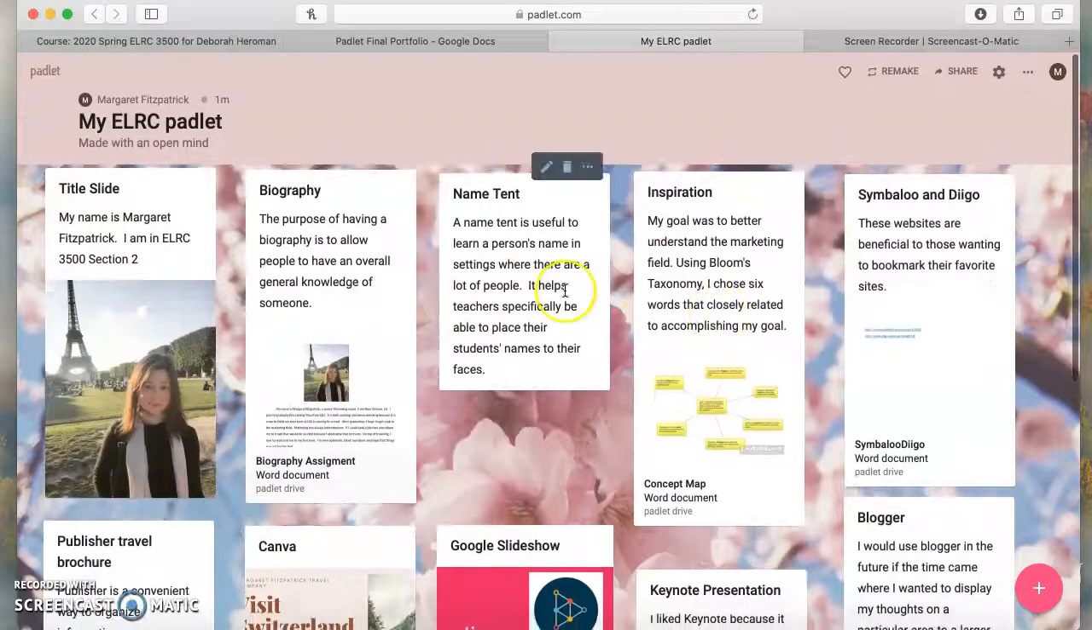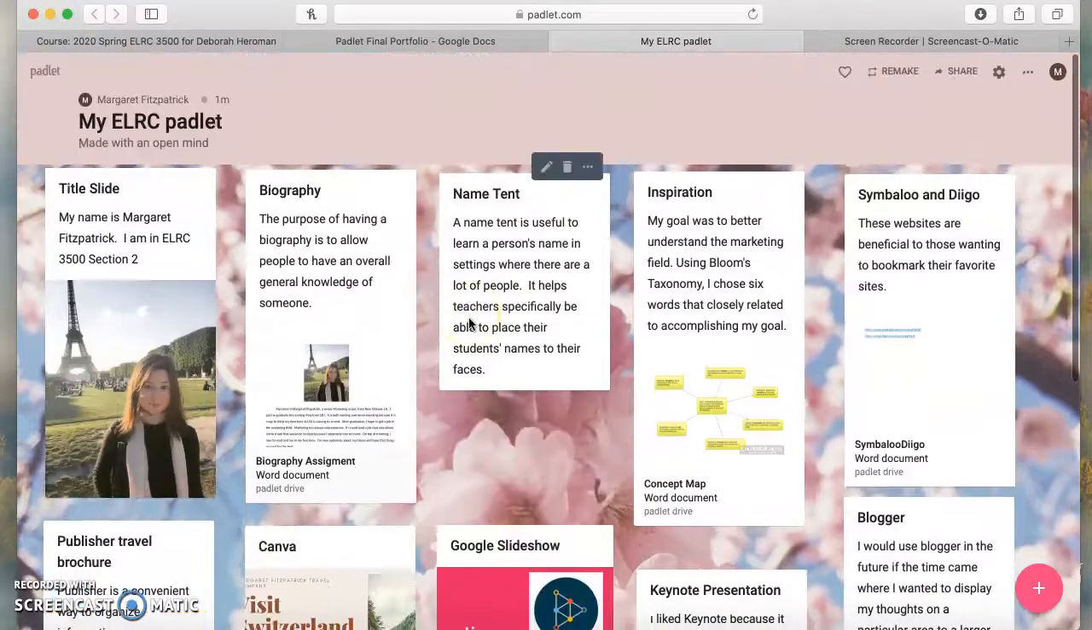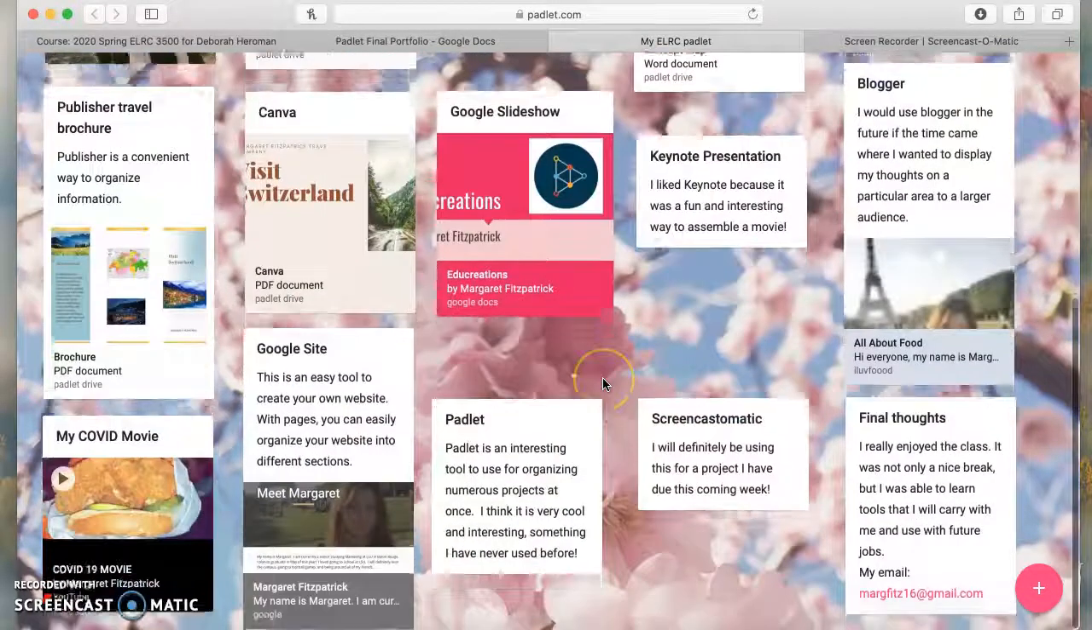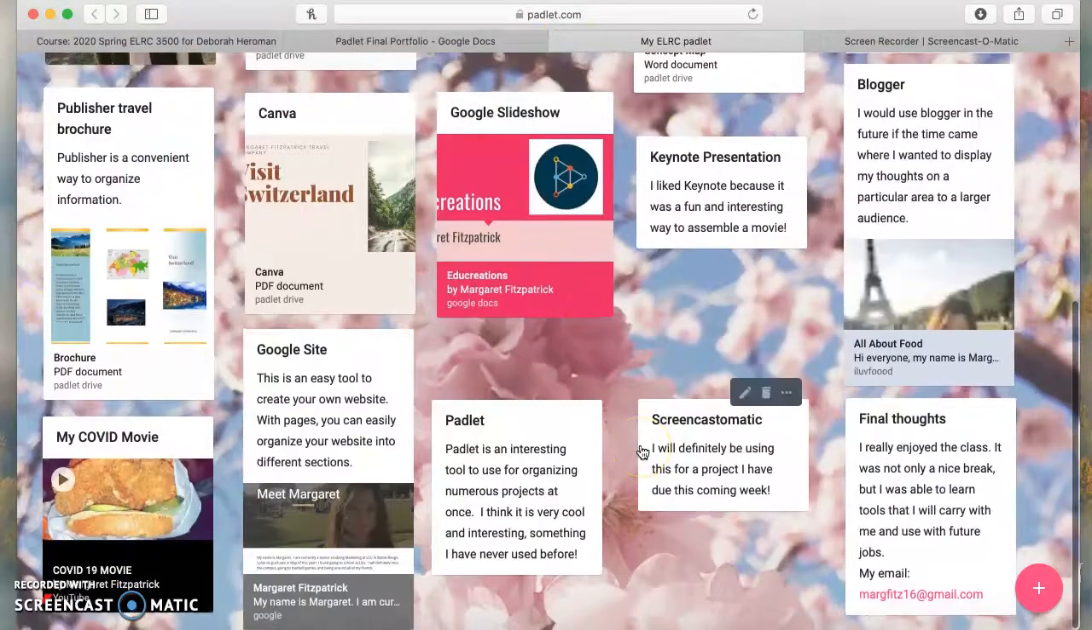For Padlet, this is the first time I'm using it, but it's really cool, and I honestly would never have heard about it before. It's just a really cool tool, like I said, to kind of have a summary of everything we've been doing this semester in one place.